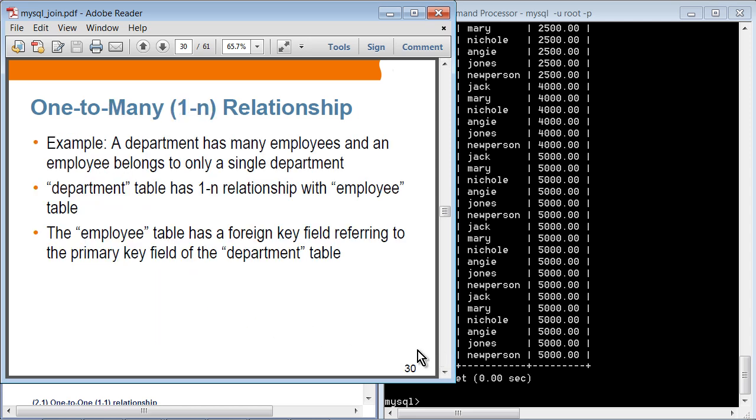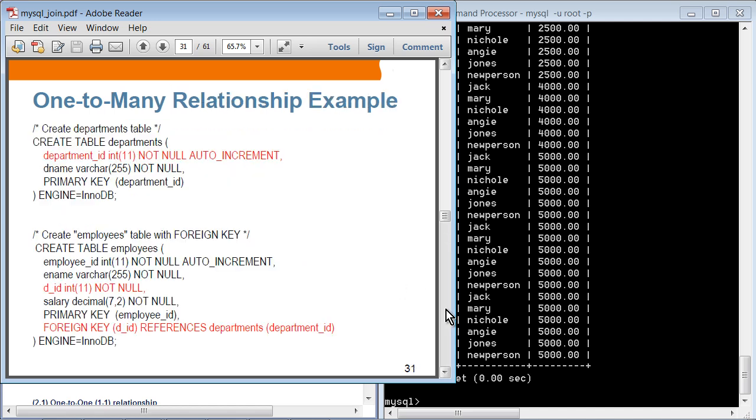A one-to-many relationship, on the other hand, is where one table has many related records in another. It's probably easier to explain with an example. A department has many employees, and an employee belongs to only a single department. So in this case, department and employee have a one-to-many, or one-to-n, relationship. The employee table has a foreign key field referring to the primary key field of the departments table. Let's see an example.